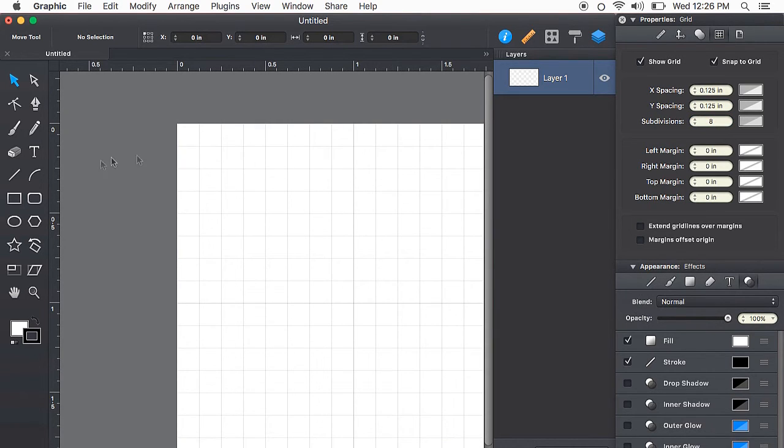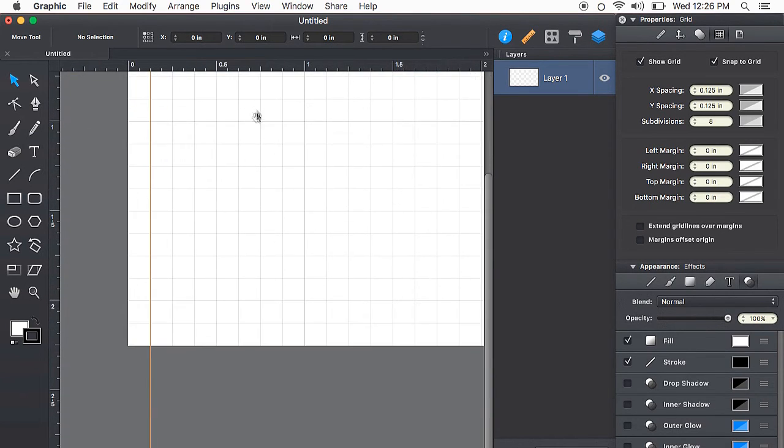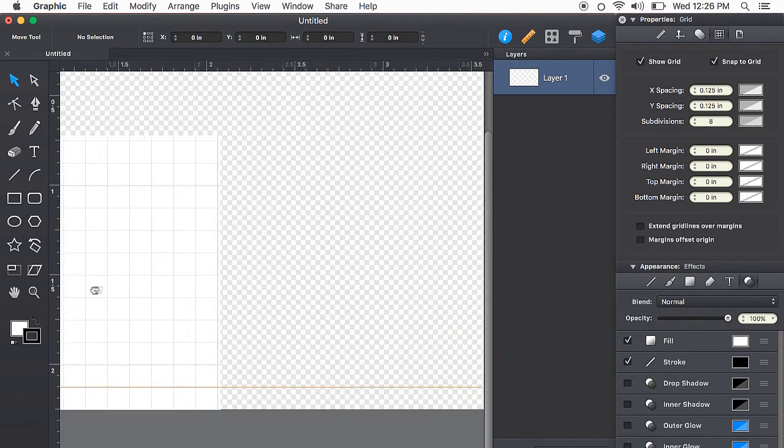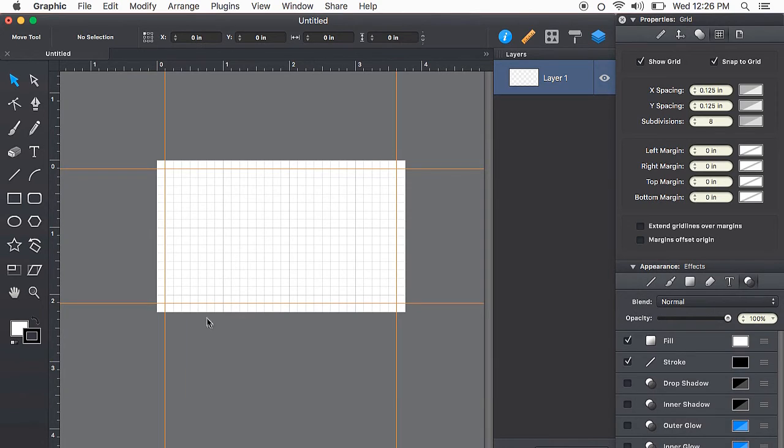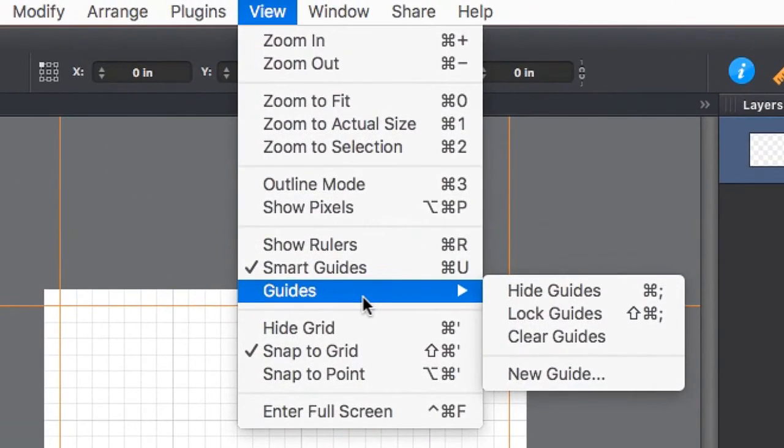Now we can visually see our grid. When I pull down from the ruler to create a horizontal guide, it will snap now to my grid, as well as from the side. So to create a 1/8 inch set of guides all the way around my document is now very, very simple. I can now lock those guides. So from the View menu, drop down to Guides, Lock Guides.